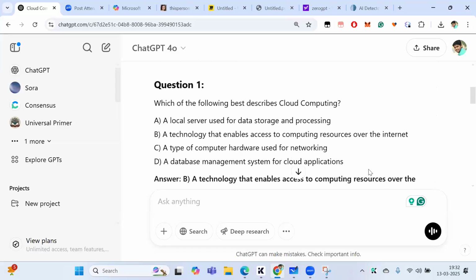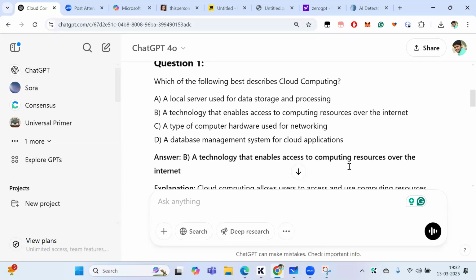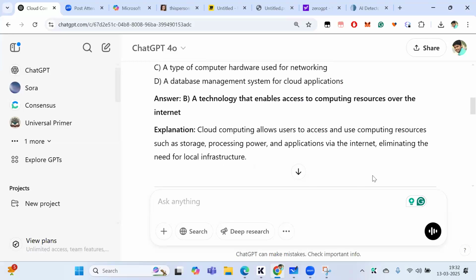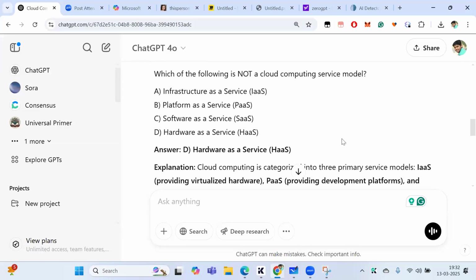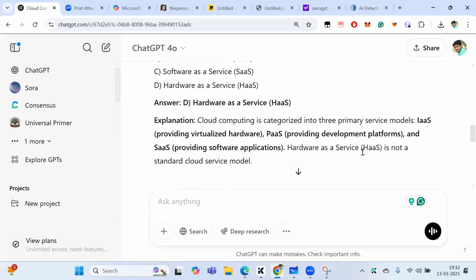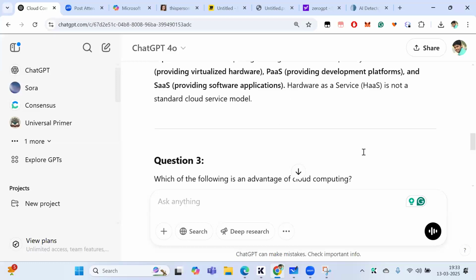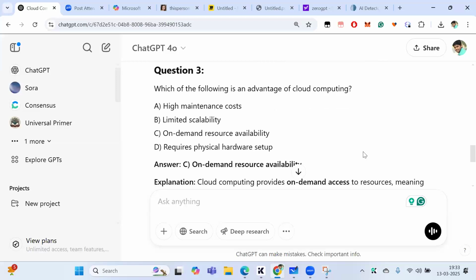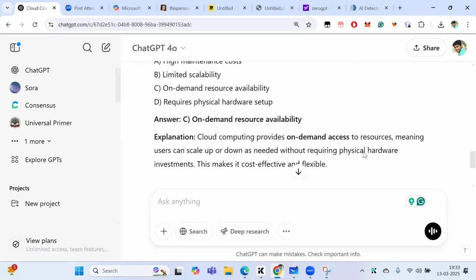That's how you see the questions popping up and the relevant answer, and to that answer, the corresponding explanation, whatever is needed, is clearly outlined. Then the second question: which of the following is not a cloud computing service model? It says hardware as a service, and it also lets you know why. Then it takes the third question: which of the following is an advantage of cloud computing? Multiple choice, relevant answer, and then the explanation associated with it.